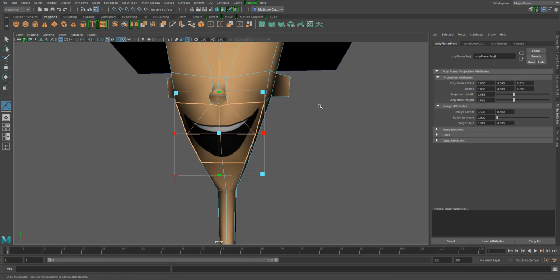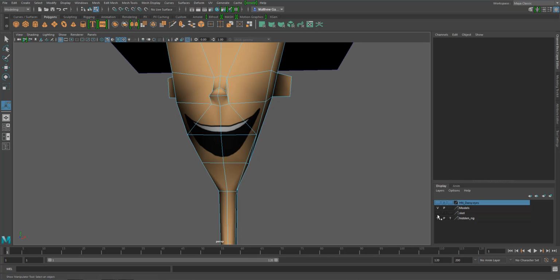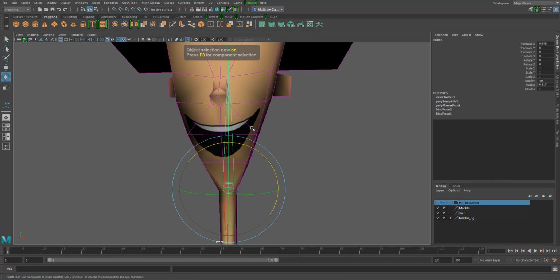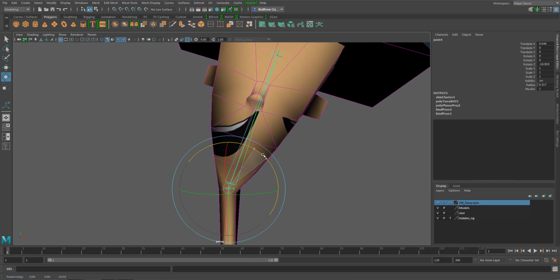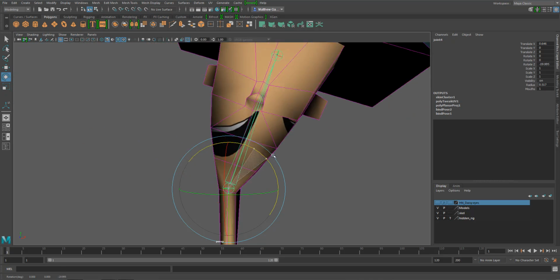I'll show you. So let's just double check this. So I'm just going to turn on the skeleton. I've got this on hidden on a display layer. Go back into object mode. I'm going to pick this. Let's just check. Yeah, you can see the UV projections in the history. So the UV projections are keeping the texture static.